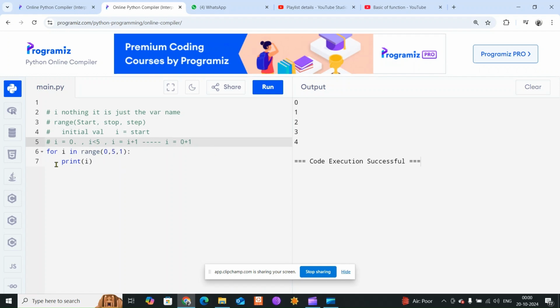Again you will come to this for loop. This I will become 4. Again you will check, is 4 less than 5? Yes, 4 is less than 5. Then you will print the 4. Again you will come back to this for loop. Here 4 plus 1 is 5. 5 is assigned to I, and here you will check, is 5 less than 5? Condition true or false? No, 5 is not less than 5, because 5 is equal to 5. Then you will come outside the for loop and you will come somewhere here, right?